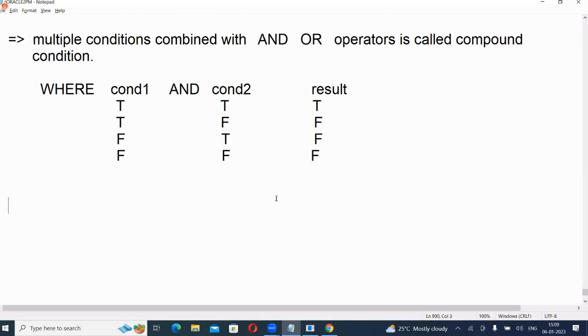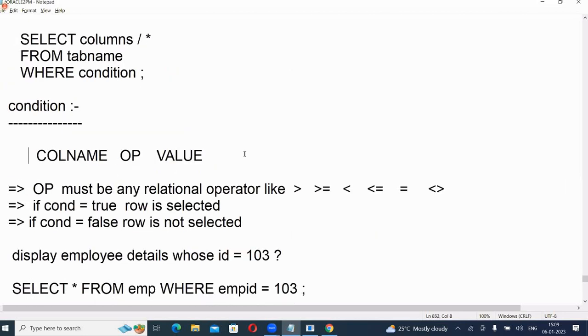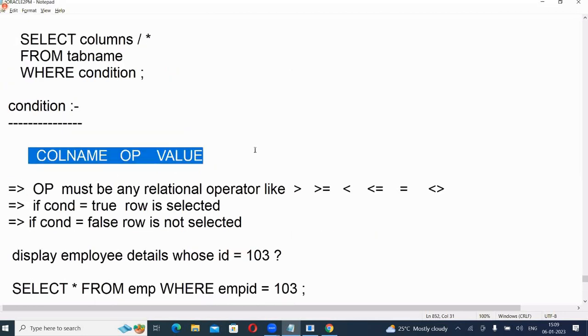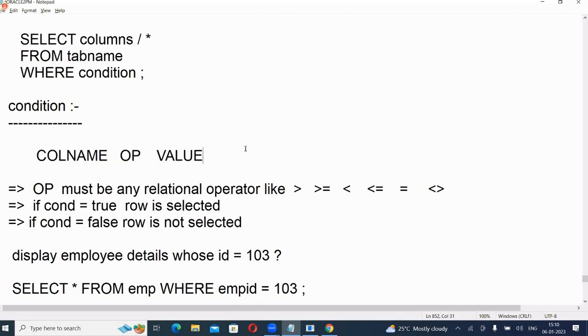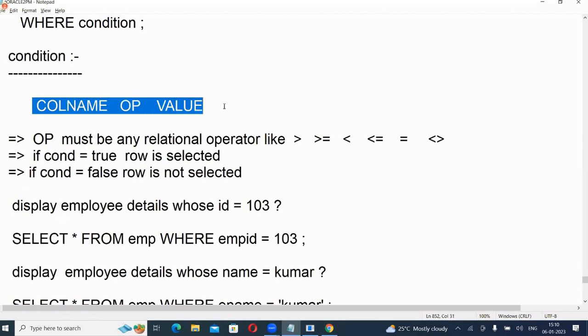Now, but how to write this condition? When you get a doubt about how to write the condition, just go and see this. Throughout the course you remember this: the WHERE clause is important. How to write conditions is most important in Oracle. So now this is how to write a condition.